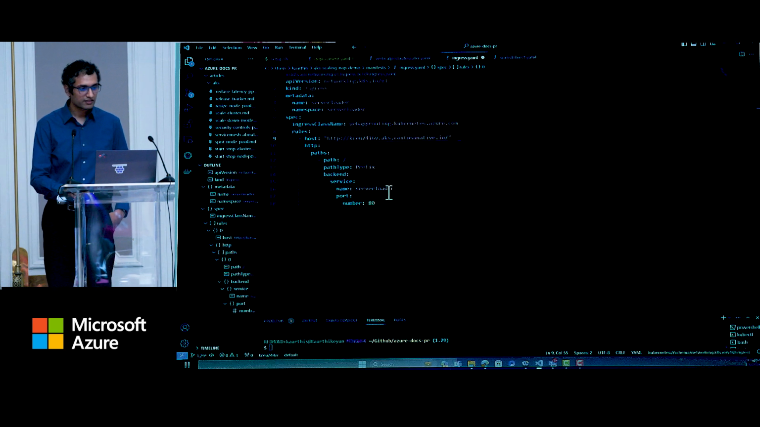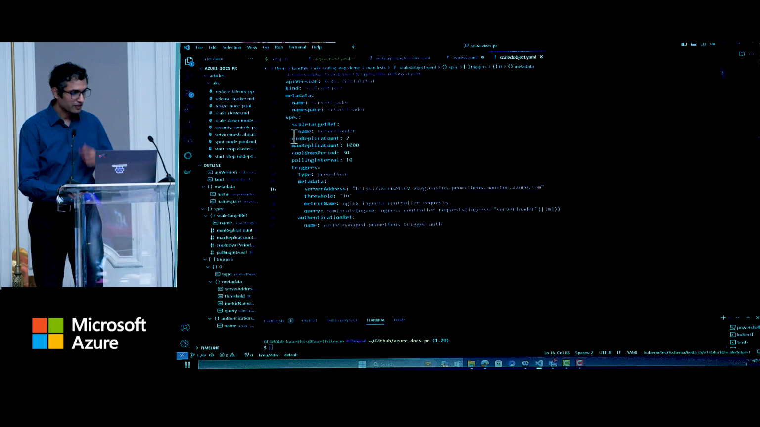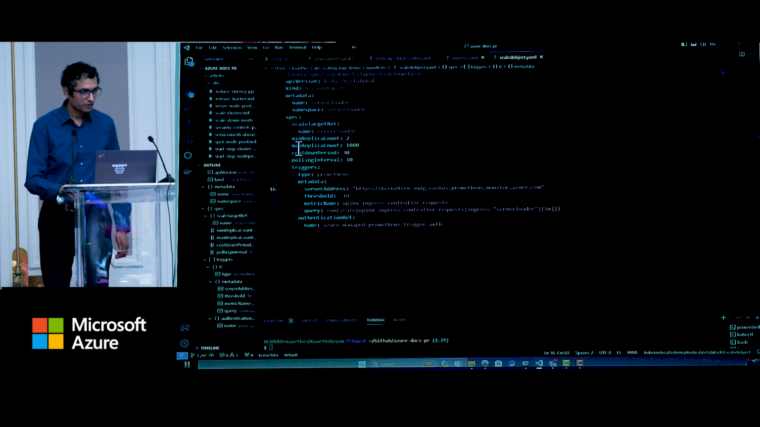We specify an ingress just to entertain the HTTP requests in this application demo. And then based on the ingress, we have a KEDA specification that comes up next. I'm just going to pause here for a bit.